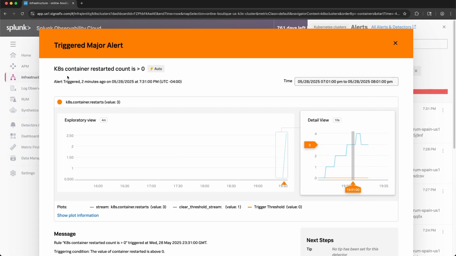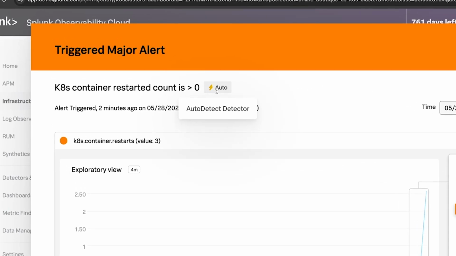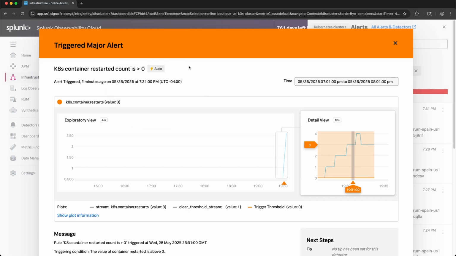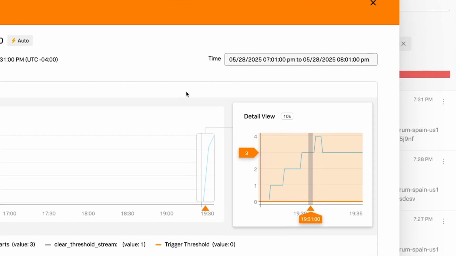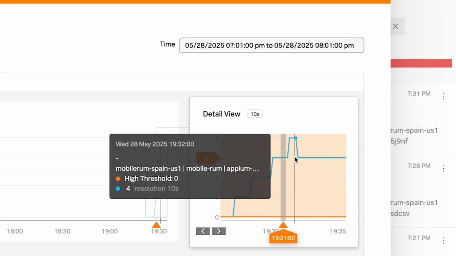So this first alert is called K8s container restarted count is greater than 0. And if I hover over this lightning bolt here that says auto, this says AutoDetect Detector. And what this means is that this detector was not manually configured by someone. This is a detector that comes out of the box with Splunk Observability. And there's multiple AutoDetect detectors specifically for Kubernetes environments, as well as AutoDetect detectors for environments like AWS and Google Cloud Platform. For this specific alert, the container restart value was 3, and we can see in the detail view when those container restarts actually occurred.